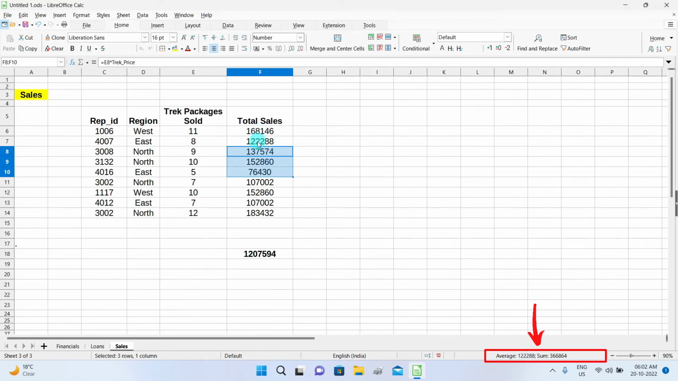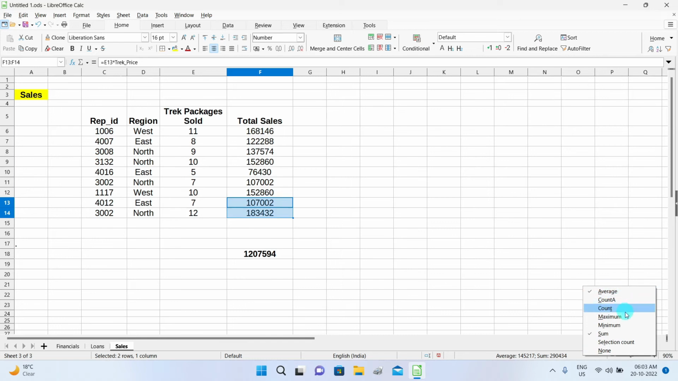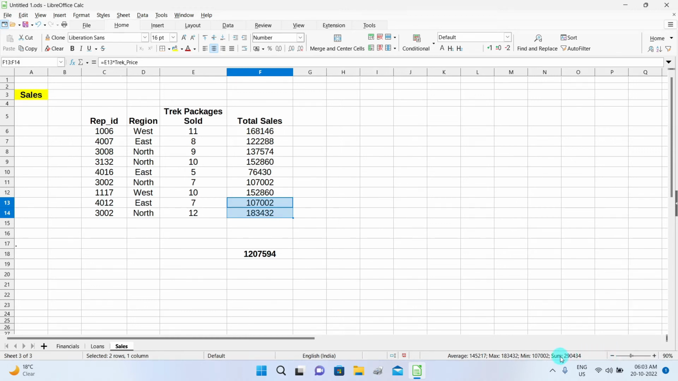If I select 4 of these values, it will immediately show me the total for those 4 selected cells. If I wanted to find out the total for these 2 cells, you can directly read it off from here. If you come to this blank area right here and right click, you will see that you can include more things. For example, if you click on Maximum, when you have selected cells, it will show you the maximum value in the selected list, and then you can also include the minimum. You can then see that the minimum value in the selected list is this, the maximum value is this.